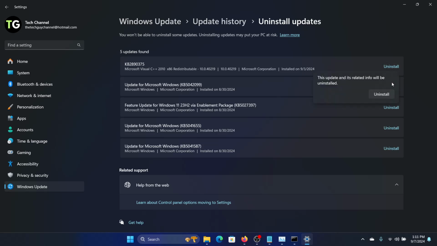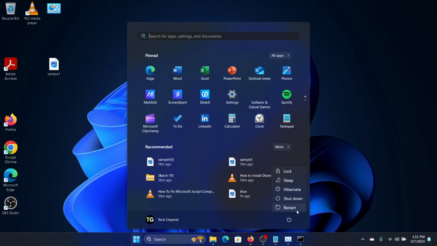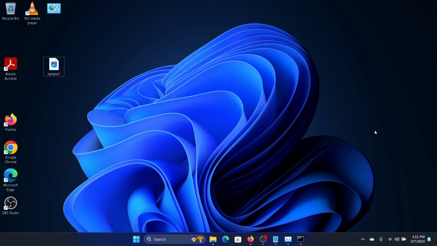I will click on uninstall and uninstall again. And then I will simply wait for the SFC scan to get over and then click on the start button, click on the power button and then restart the computer. And you should no longer encounter this error.